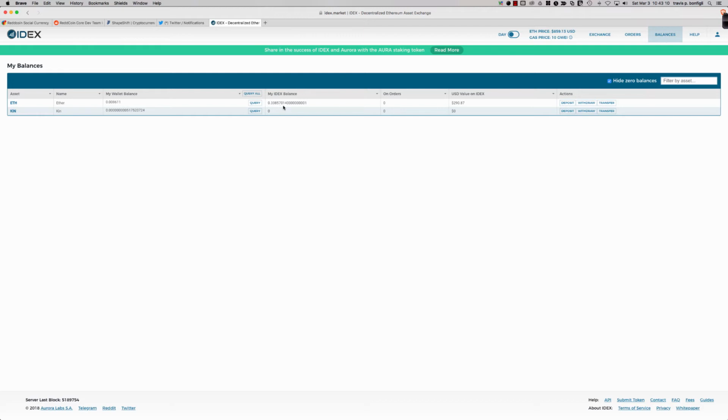So step one, transfer the Ethereum from wherever you have it into your IDEX wallet. Step two, reach into that temporary IDEX wallet and deposit that Ethereum onto the IDEX exchange. And once it's on the IDEX exchange, now we can go ahead and make our purchase. So let's do that. We'll click on the IDEX logo here, and this is going to take us back to the main page.